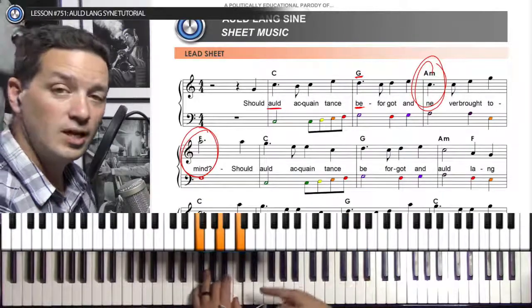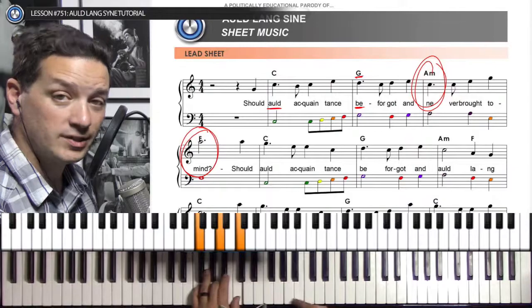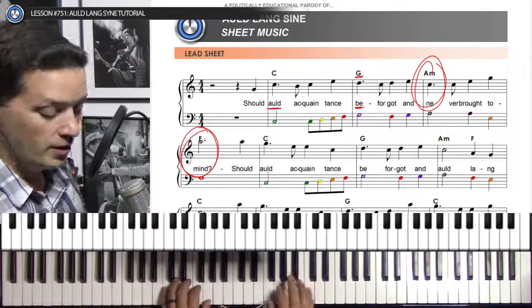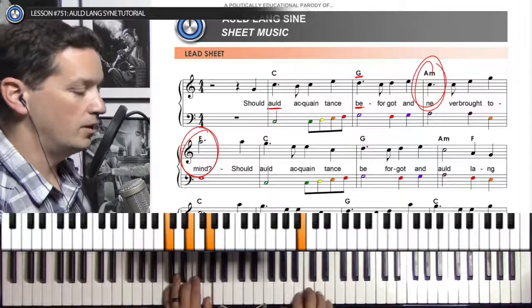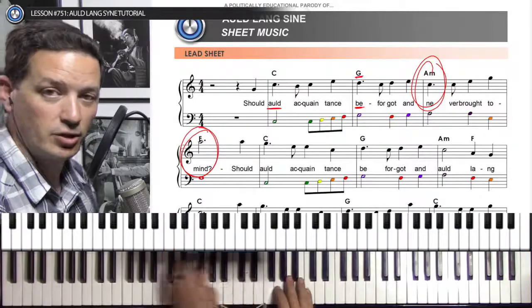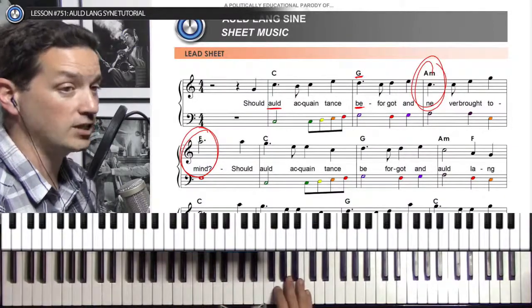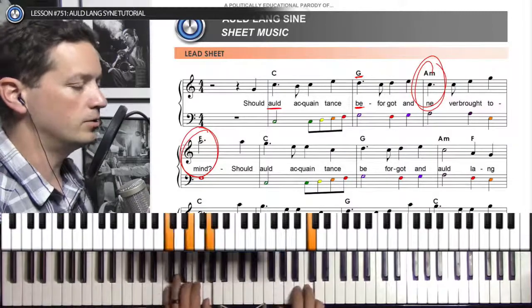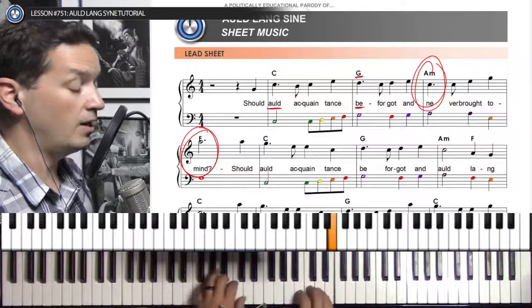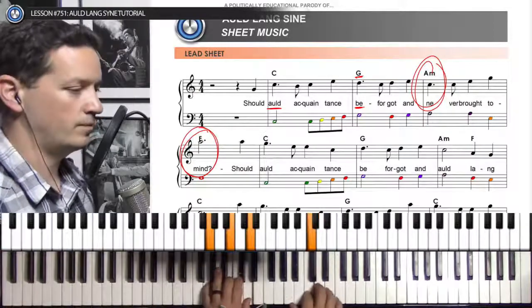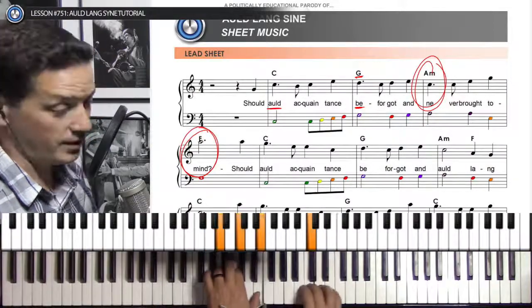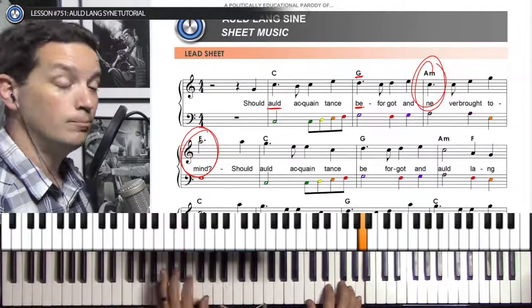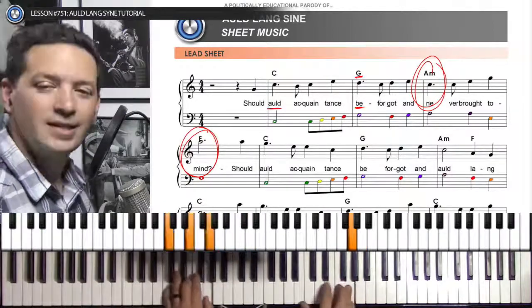So you'll notice that I actually move my hand before it's time for that next chord. Otherwise, we get that sound when you go "should old". You'll notice that pianists switch their chords before it's actually time to switch, so they can land on it at the right time. Moving and landing, moving and landing.